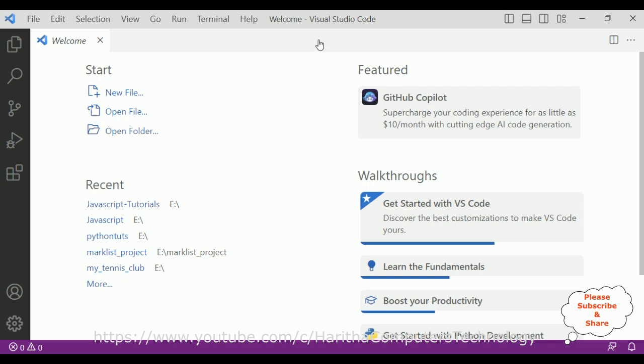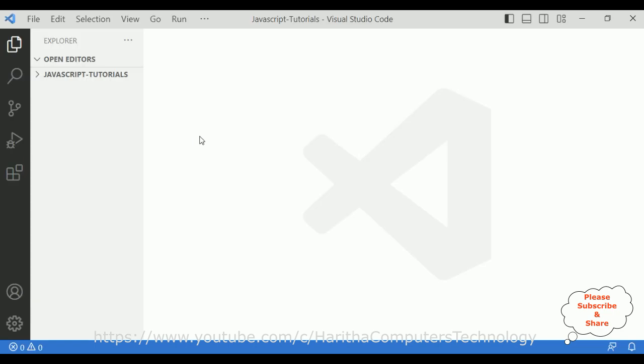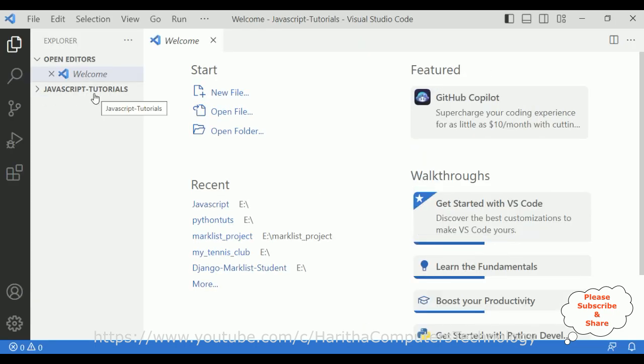For this video tutorial I'm using Visual Studio Code. First let's open our folder, which is JavaScript tutorials, and here it is. Our folder is added to the VS Explorer. Let me expand this folder.